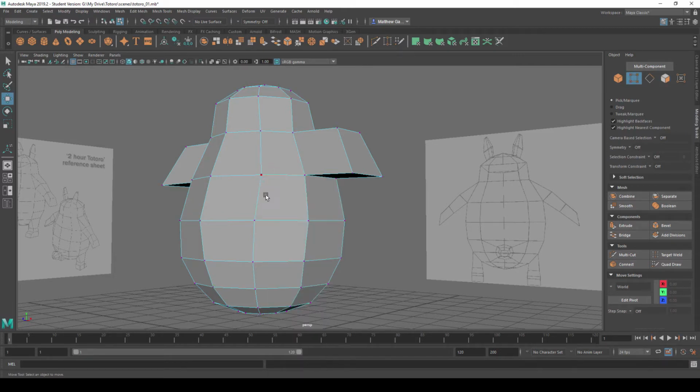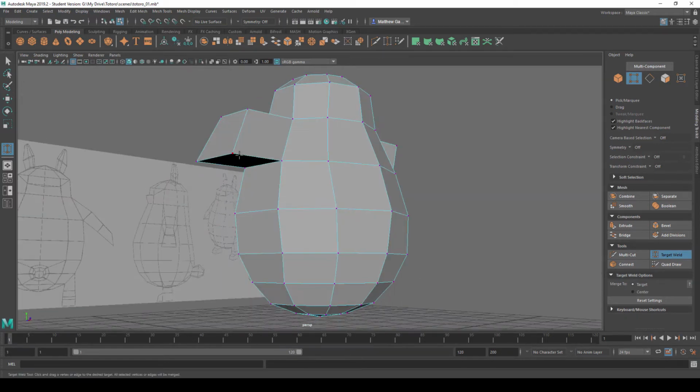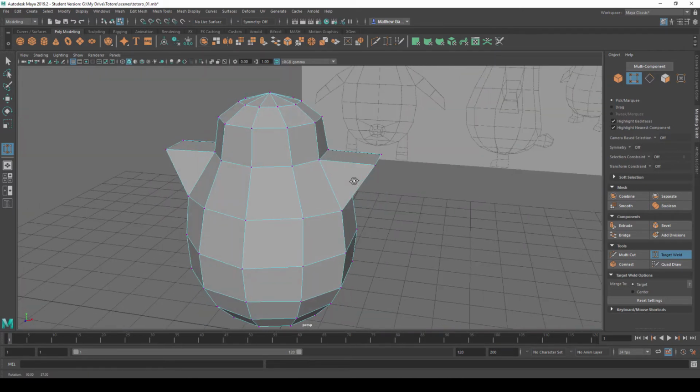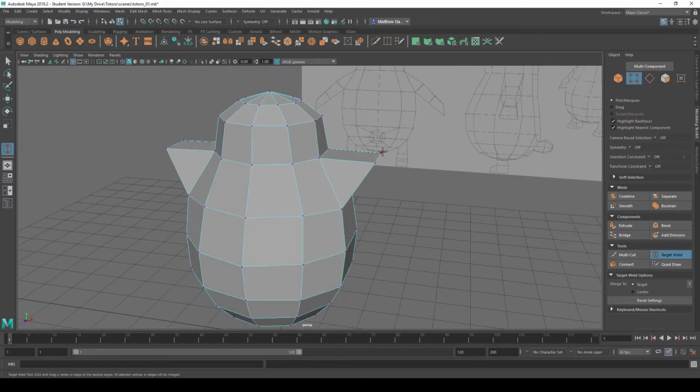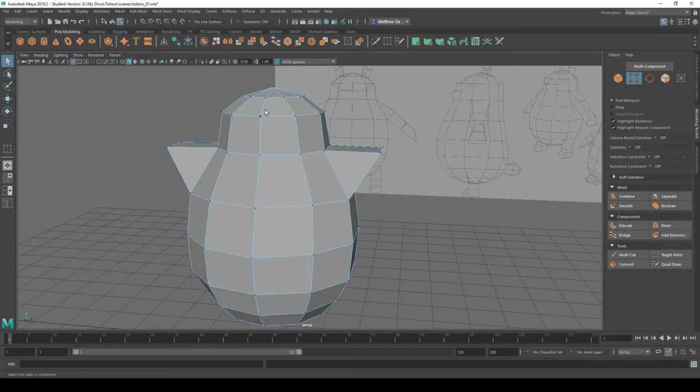So I'm going to go into vertex mode. Now, before you use target weld, always click off to make sure you've got no vertices selected, because it will weld all the verts that are selected together. We then can go target weld, and we can click there and drag them onto each of those verts, like that. Okay, so we've got the same kind of shape here in our illustration, in our model, sorry.